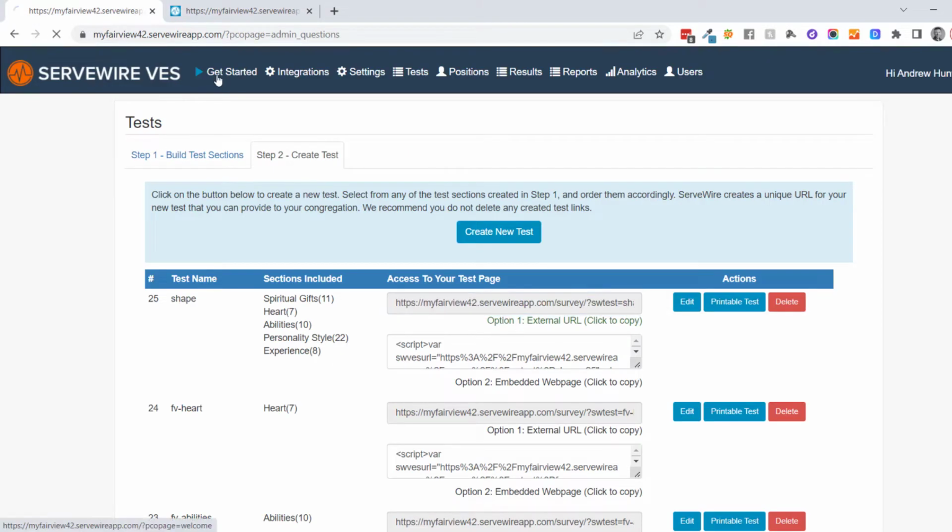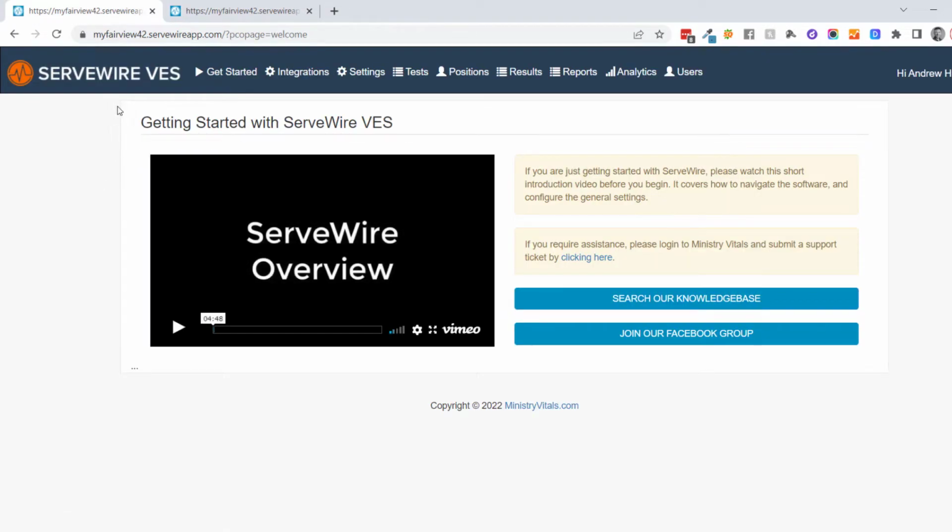And now what I'm going to do is walk through the navigation bar of ServeWire from left to right. So this is just the getting started page. This is basically just a general help area. This page is going to be changing in the near future. We're developing some metrics and we're going to build out some more useful information on this particular screen.